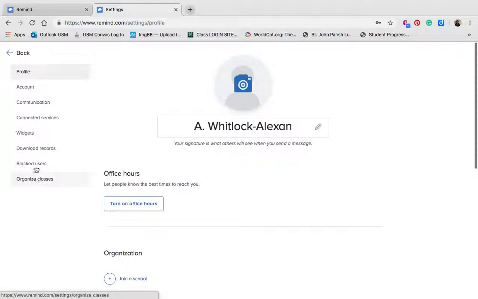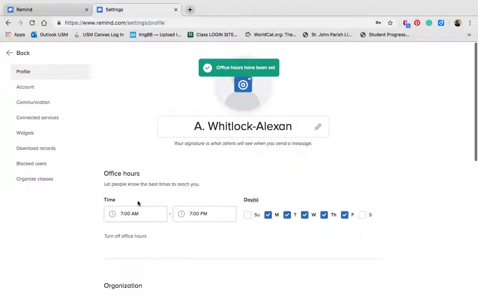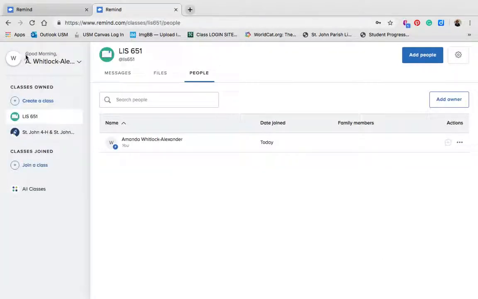So there are all types of resources here, or different ways you can customize your classes. You can turn on office hours so they know when it's okay to meet, to send you a message, or that you'll be available to respond. And I can put Monday through Friday, 7 a.m. to 7 p.m., so I can respond quickly between those hours. Anytime after that, you're going to have to wait till the next day or to the next week to get a response. So once you go here, you just log out and it takes you out.